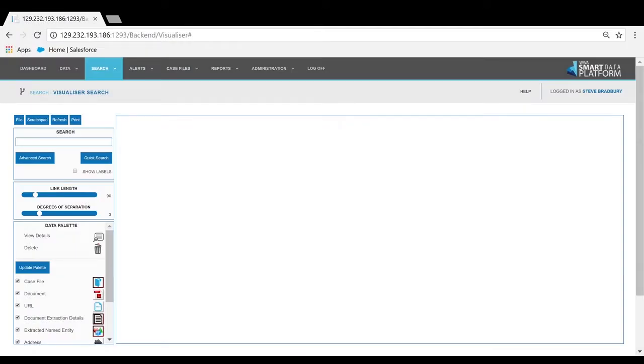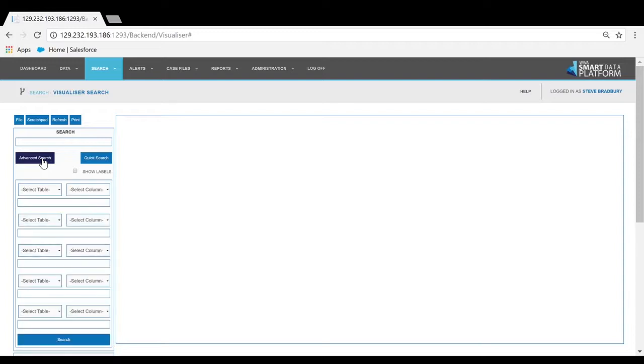One of the key benefits of our visualization technologies is showing you the links between your data. Firstly, let me introduce you to our visualization page. On this page you'll see we have a search. We can do a quick search or an advanced search. Advanced search is where we can select fields across all of our existing database.